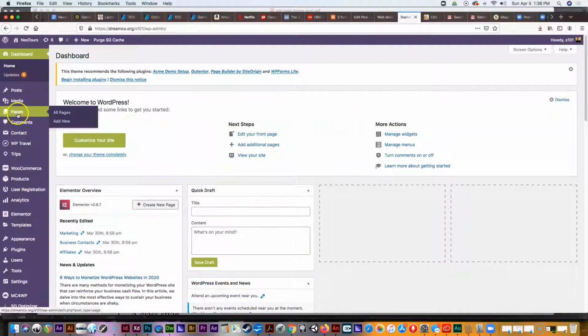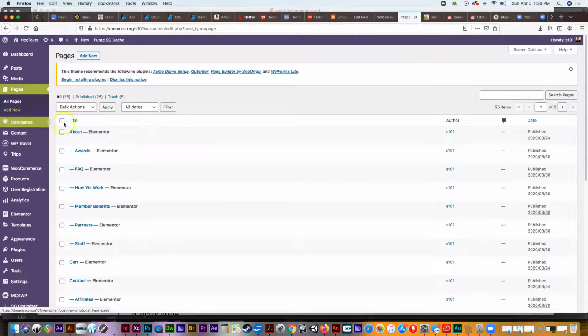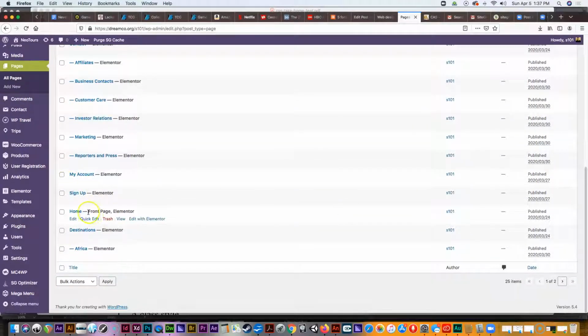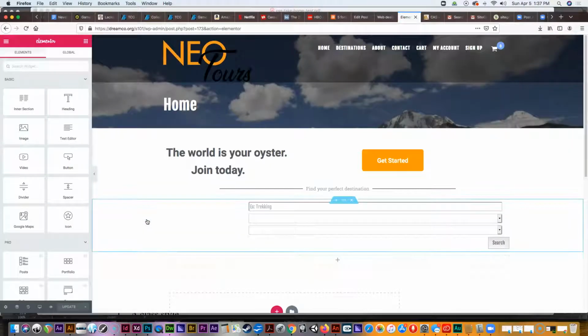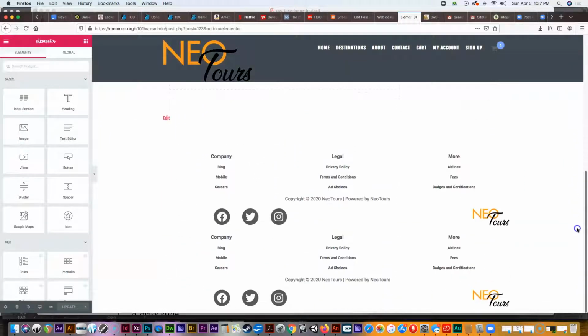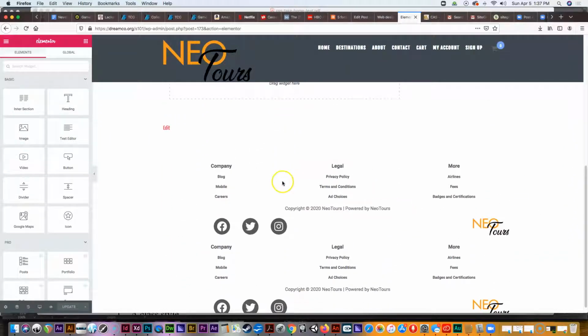So now we can go over here to the pages section, and we could start out by looking for the home page. And the home page is always going to have this text front page if it's an Elementor page, so we can click on Edit with Elementor to speed up the process of loading that page. And we can go down here, and yeah, we can see right here that there's a double footer action happening here.